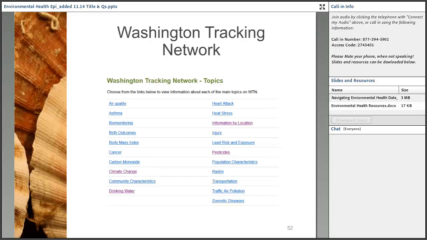Finally, when Lyle showed the national CDC tracking network, CDC actually funds virtually every state to also have a state-level tracking tool. What's available in that tracking tool depends on the state. But you can see the list of topics here that are available through the Washington Tracking Network. And just like the CDC National Tracking Network, most of this information is provided in the form of maps, where you don't need additional mapping software.